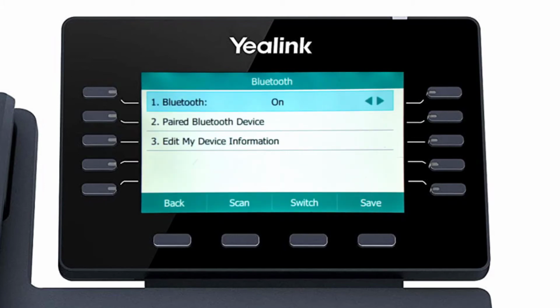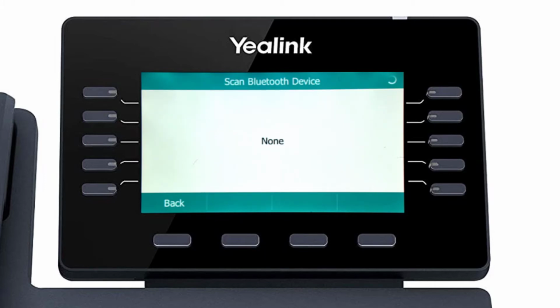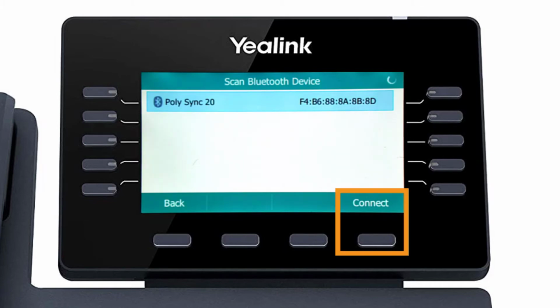By default, the Bluetooth adapter is already enabled and ready to connect with a Bluetooth device. Press the Scan soft key to search for any local Bluetooth devices currently broadcasting to pair. Once your device is displayed, simply select the device and press the Connect soft key.